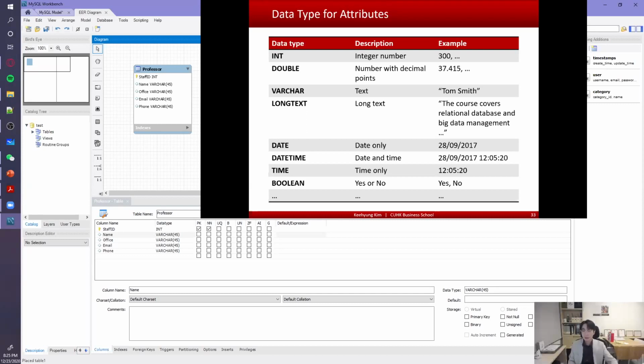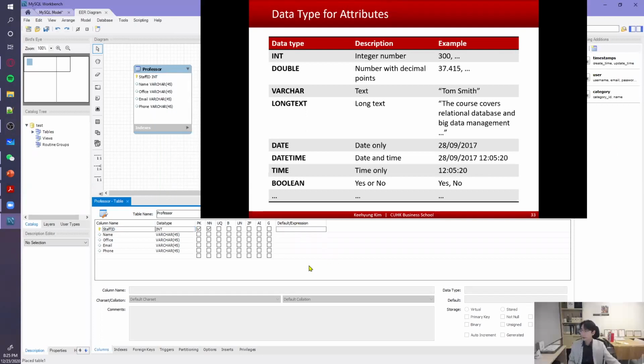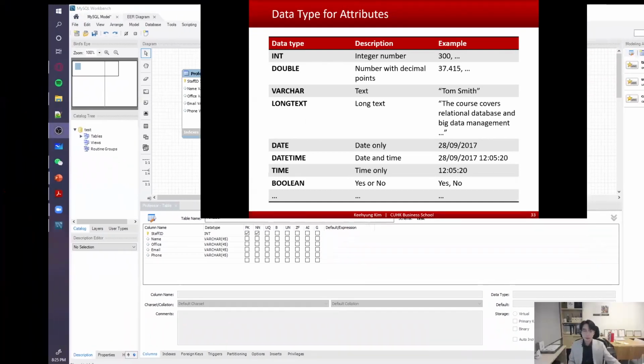However, there are also other data types. For that, you may check online sources. If you double click it, then you can see there are a lot of different data types, but you can check that later if you want to study more about database systems.